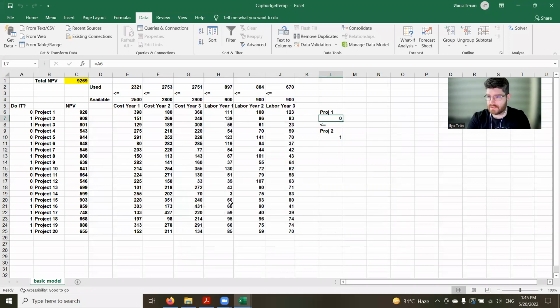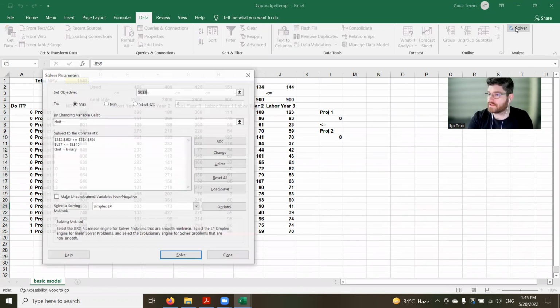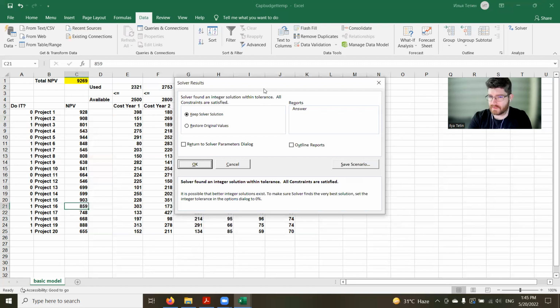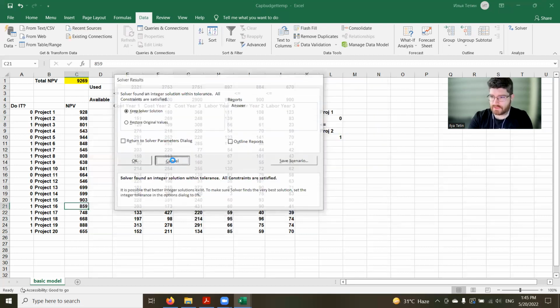Does it change anything? It's quite awkward, but let's find out with maybe different projects. Maybe it does not select it, and we just need to change the initial conditions. Let us provide the solver. Solve. Project 1 is still not selected.